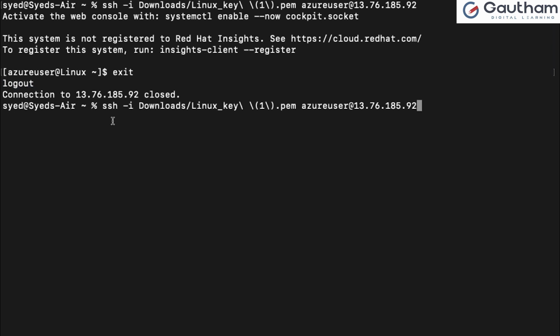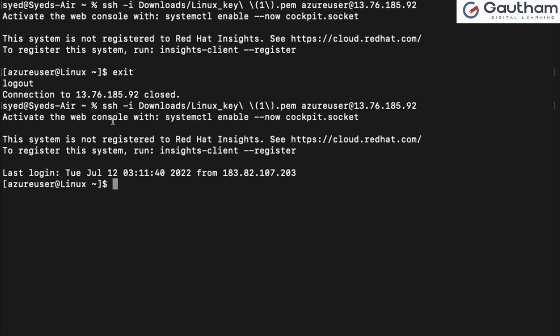Okay, so the permission chmod command which I gave is not required for your Windows machines, guys. This is the command which you have to give for your login from a Windows laptop. If you give enter, you will log into your Azure machine. You see azureuser@linux. This is the Linux machine which you have created in Azure, guys.